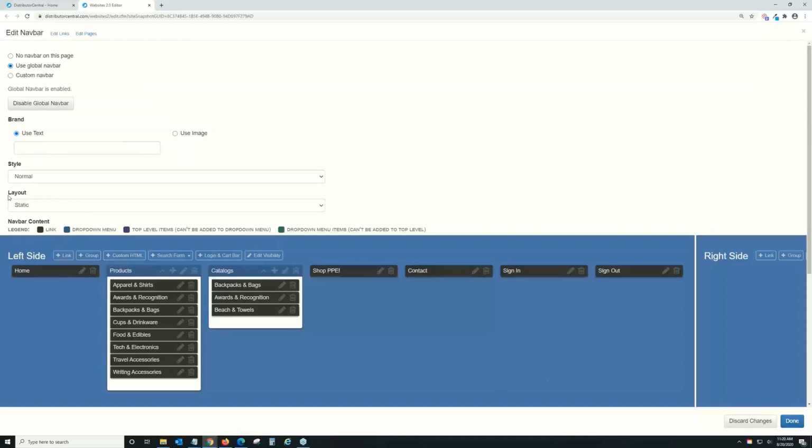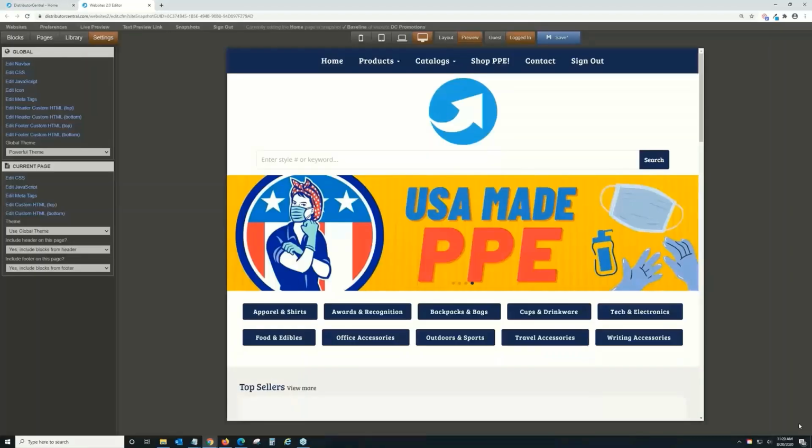With the navigation bar, you also have an option. By default, a lot of them are going to be static, which means as you scroll down, the navigation bar will disappear. Or you can change it to fixed, and that means the navigation bar will always stay at the top. As you scroll down the page, it'll stay at the top no matter what part of the page they're on, instead of only showing at the top, and then as you go down, you won't see it until you scroll back up to the top.